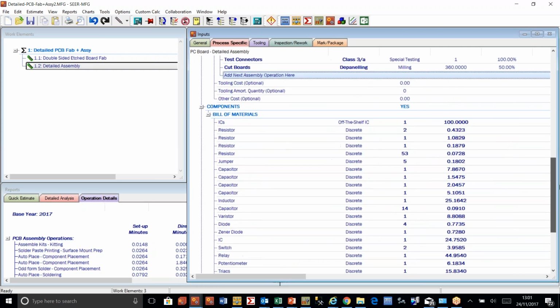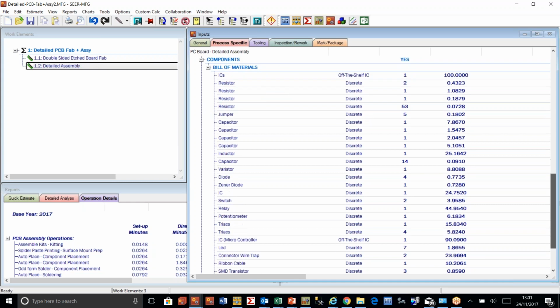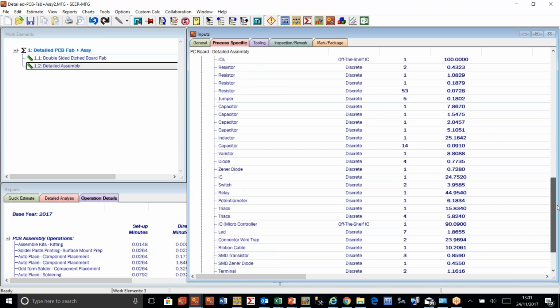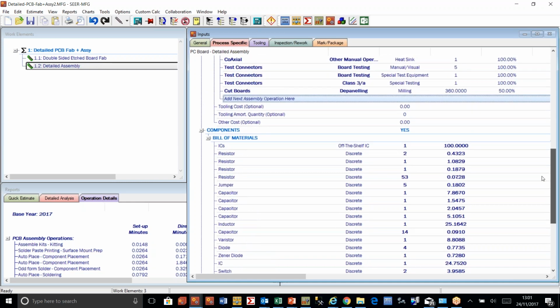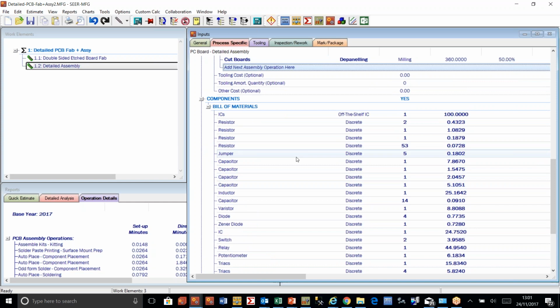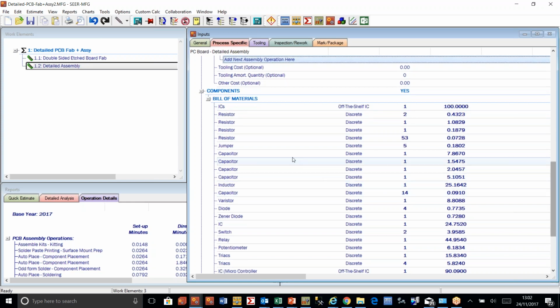Down further, we have the components. Now, adding the components can be done manually. You can take information from SAP, place it either via middleware into SEER, or most commonly people will take it from SAP into Excel. They can then put it in the correct format that SEER will recognize, and then it will paste it into the model here, such as this.